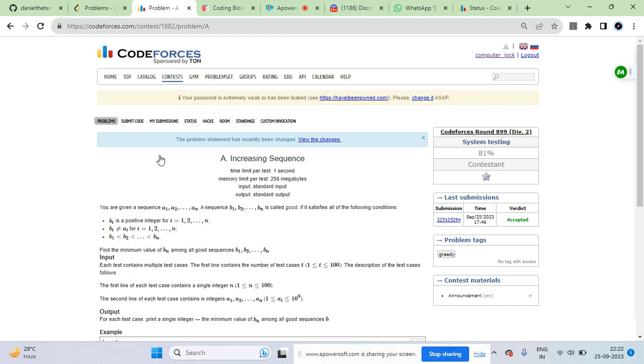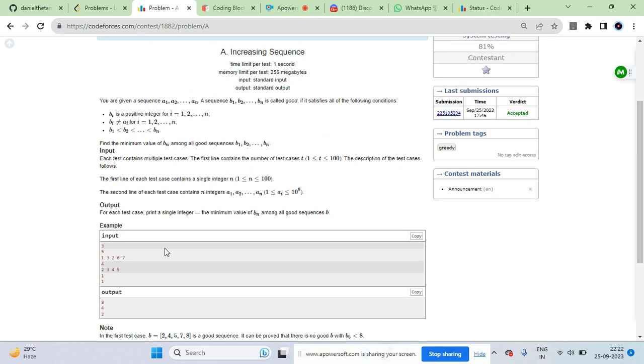First, every element is a positive integer, and the sequence is strictly increasing. So 1 1 is not allowed, but 1 2 3 4 is, strictly increasing. And what you need to do is minimize the last value of b. B is of fixed length, n. So the last element of b means the last index, the n minus 1th index in b.